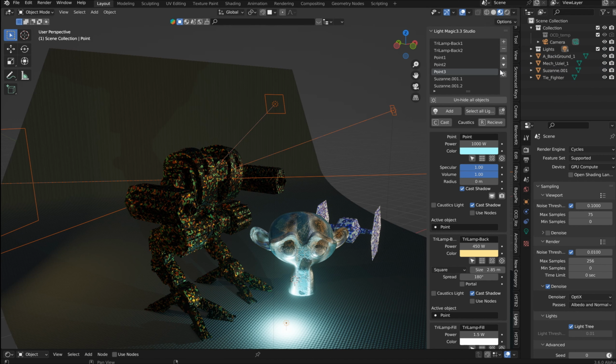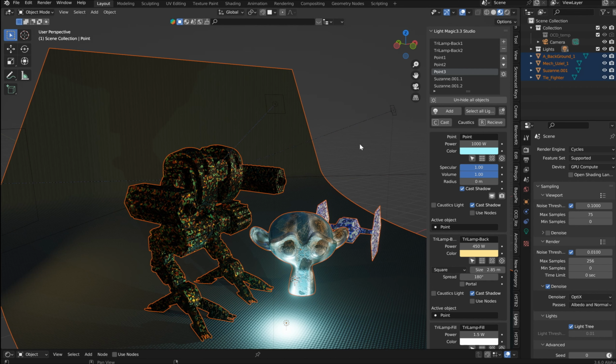Now from here, you want to grab your mesh objects, and I could grab my background, my Suzanne, my mech, and my TIE fighter. Come in here and I could hit M. I was actually going to add another button for that, but you never know what people are going to have in the scene. So you just add it. Add new collection. We'll call this mesh. That way it's identifiable very easily.